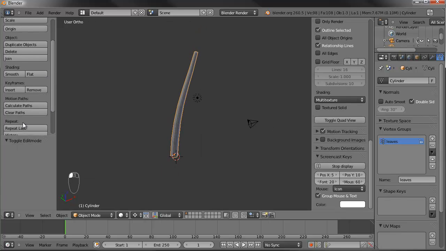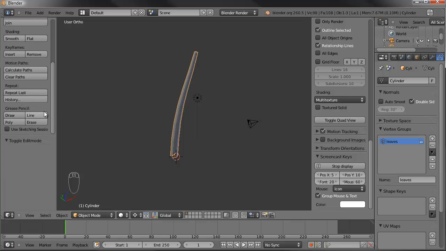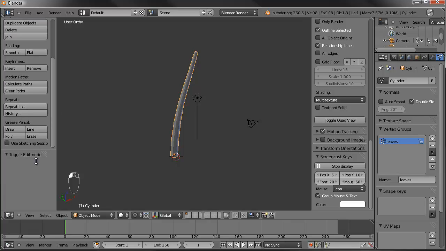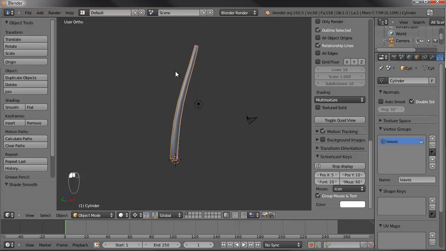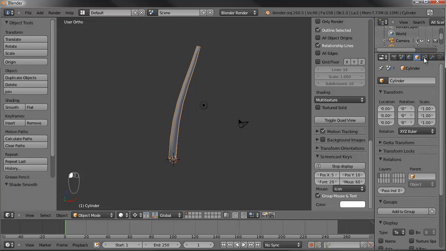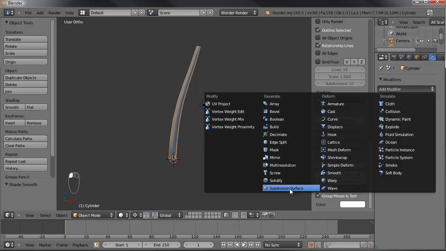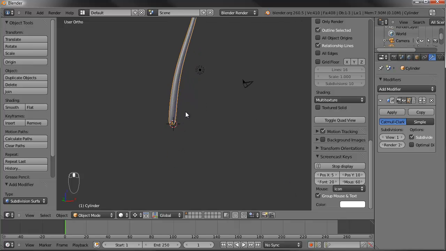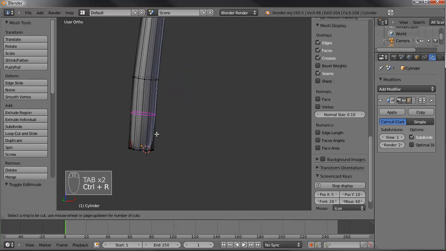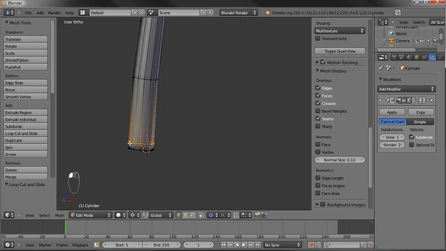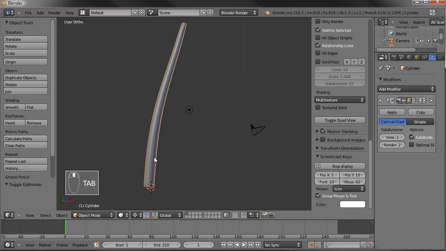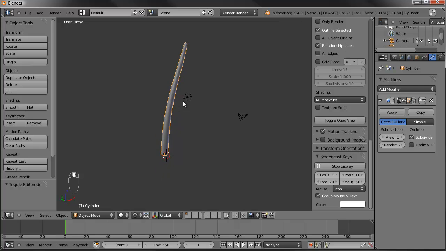Let's go ahead and give it smooth shading. And you know what? Why not? Let's give it the subdivision surface modifier. And in doing so, let's come back into edit mode and add one more loop down here at the bottom so we get a nice flat bottom there. Okay, so that's all we're going to do with the palm tree trunk for now.